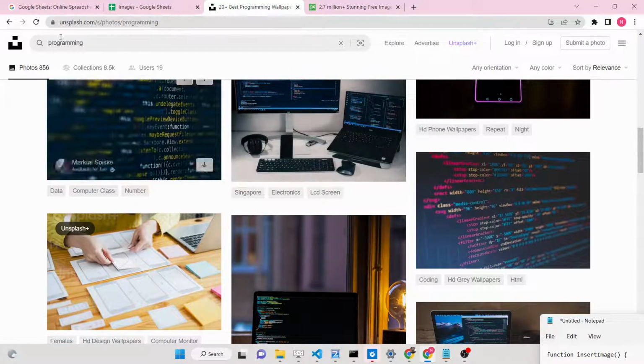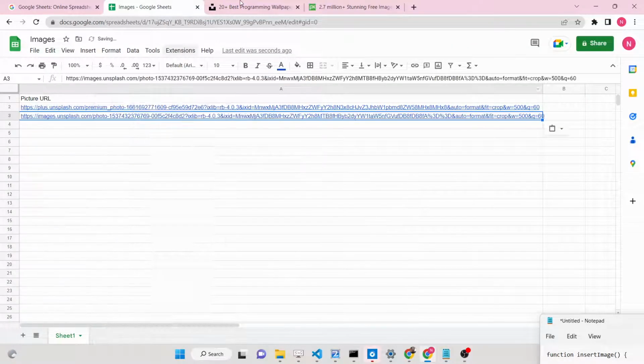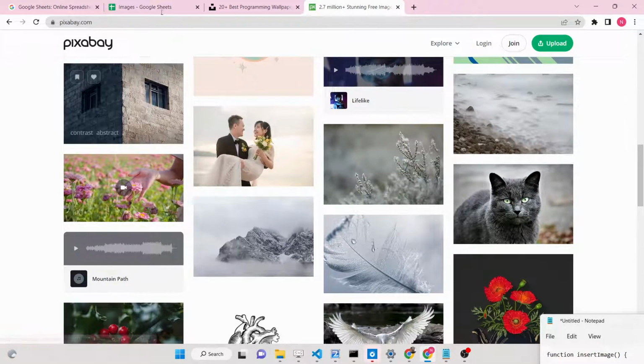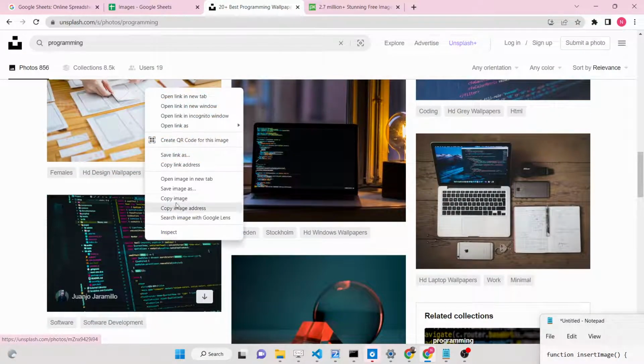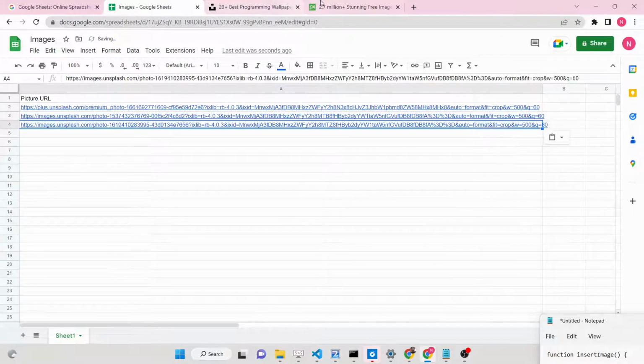Let's suppose this one, copy image address. Once again paste it here, and similarly you can select this one, copy image address. So this process you need to do manually.